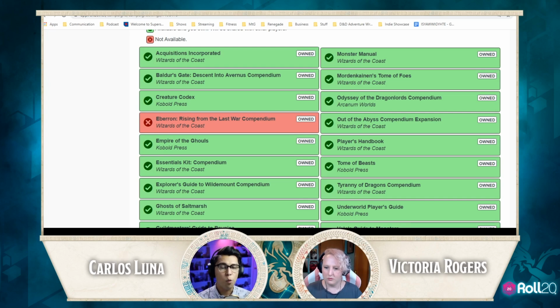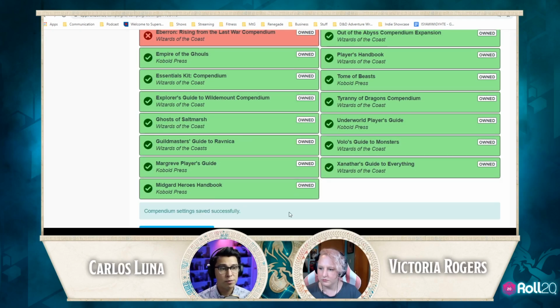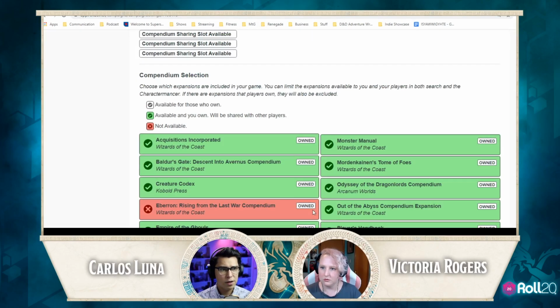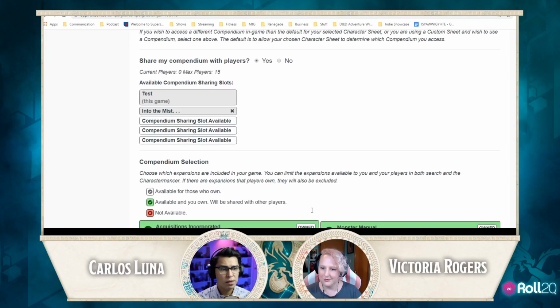People had wanted this feature for a while, mostly for this exact reason. They don't want their players to have access to every single thing that they have access to, because players were doing builds that they maybe didn't want them to build. Not that that's a huge problem, but it obviously saves you time if the option's not there. You just have to hit save compendium settings and you're off to the races. I think it's a great quality of life update that we did.